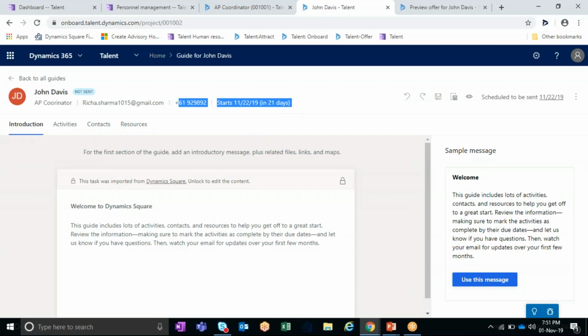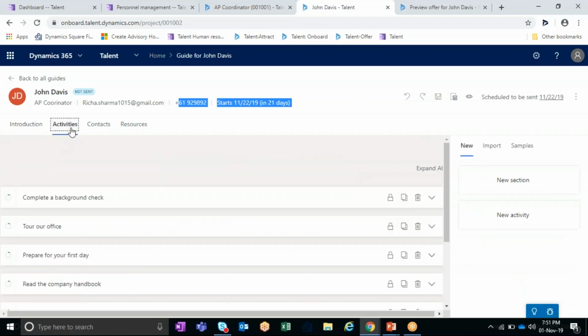Then there are multiple tabs. Let's have a look. The first tab displays what will be the introduction he will be receiving after accessing this particular guide. So you will be getting welcome to the dynamic square. Again, this can easily be configured. The hiring manager can configure based on the requirement. Then under activities, we can define the activities which the candidate is supposed to be completing after joining the company or before joining the company.